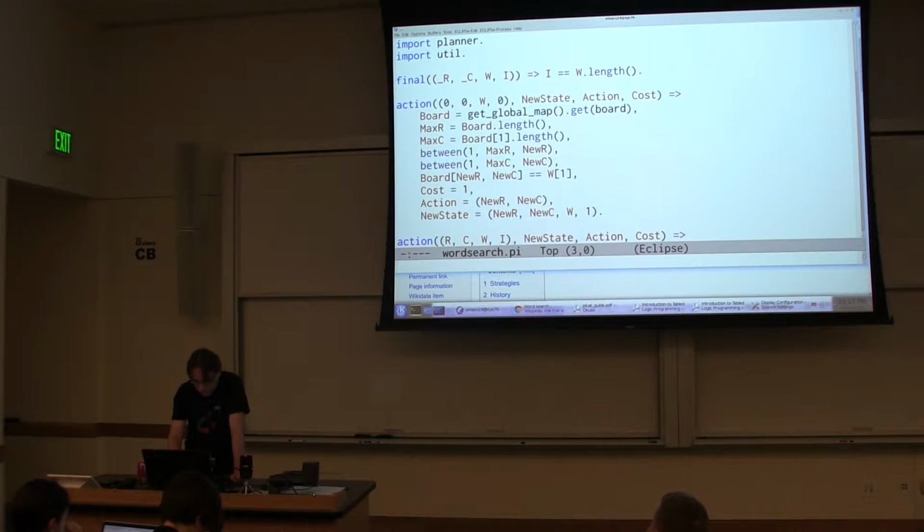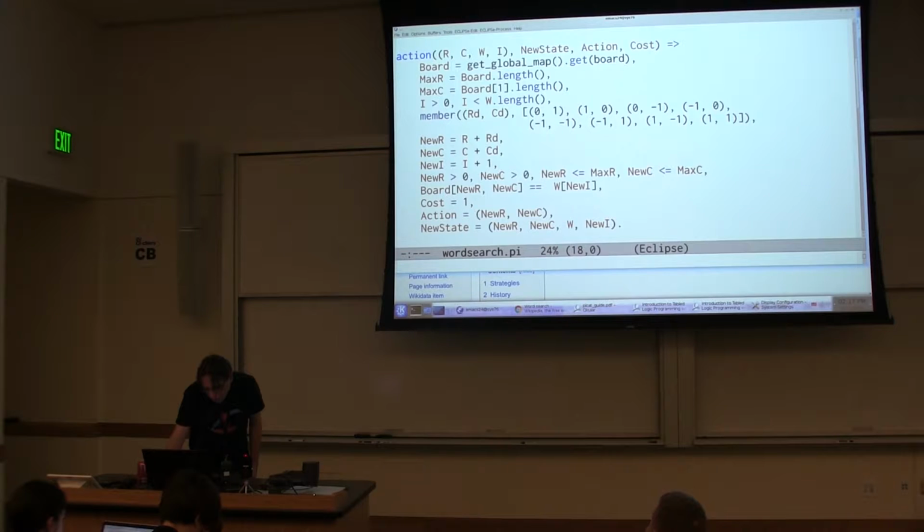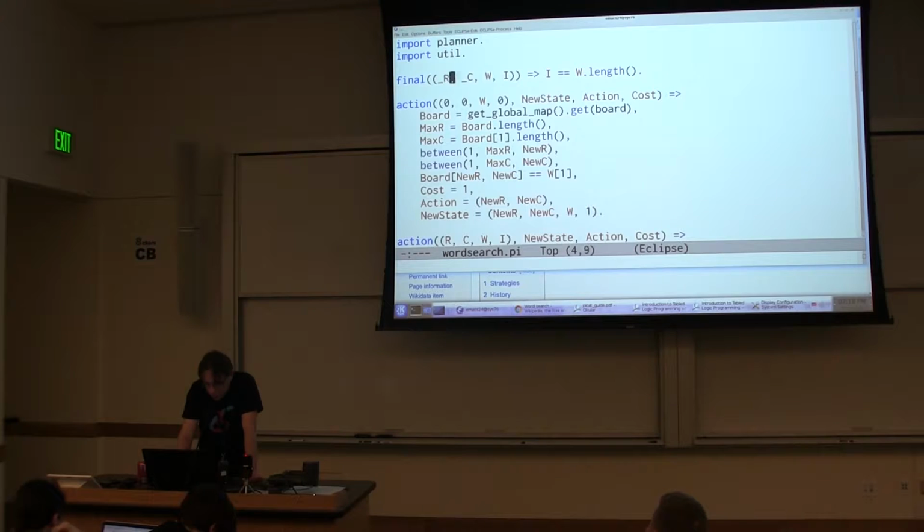And in this program, the state is current row and current column. So it defines the current cell. And the current cell is where the last letter of the word was put. This is the actual word. Again, I don't pass it as a global, I pass it as a real parameter. And I is the index of the last letter of the word we already processed.